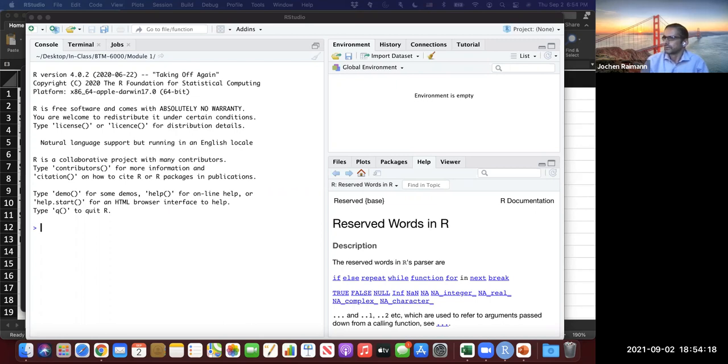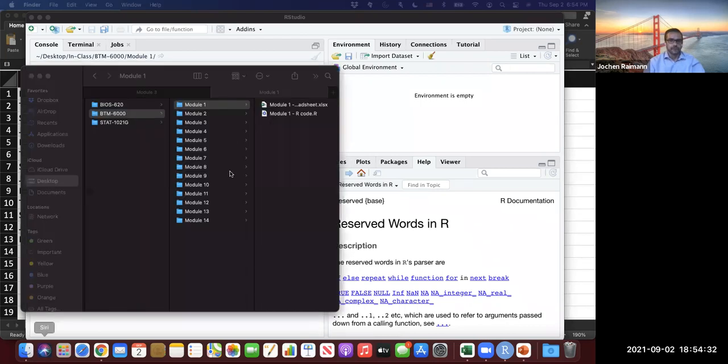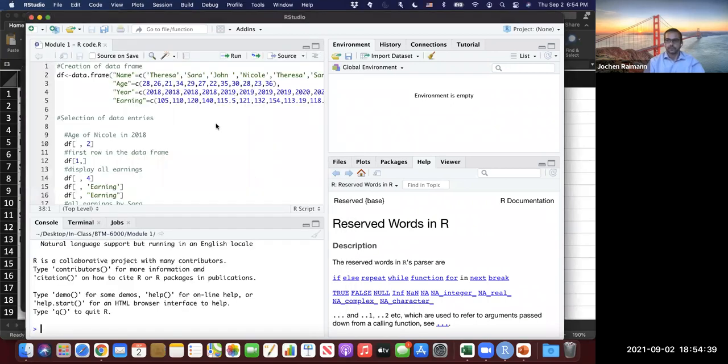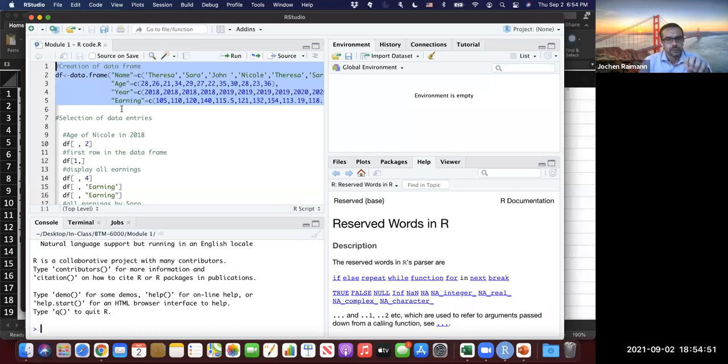So if you go on your Canvas now, you have here module 1 rcode.r. If you download this into your folder on the desktop, you can then upload it into R by just double clicking it. By double clicking it, it ends up here. So once you did that, in the meanwhile, while you're doing that, listen to me in the background.